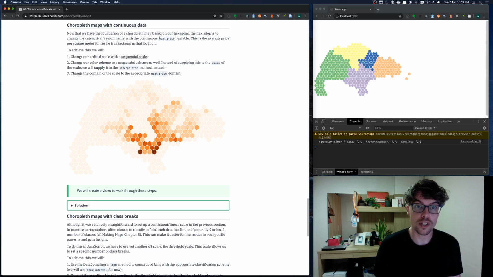We're again using color to represent some kind of data attribute, but we're switching from a categorical data attribute to a continuous or quantitative data attribute. And with that switch, we will also see that we need a different type of scaling function. No longer can we use this ordinal scaling function, and we need a different color scheme, of course, because we can't use a categorical color scheme anymore.